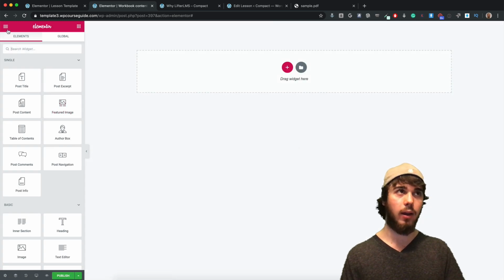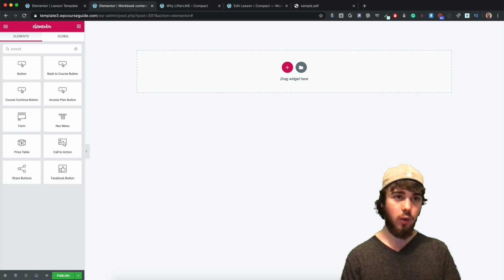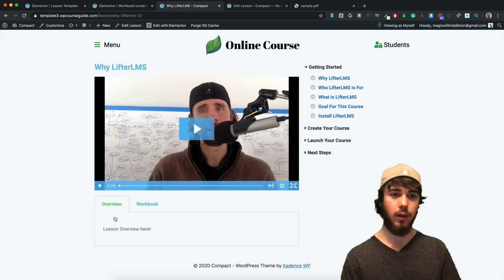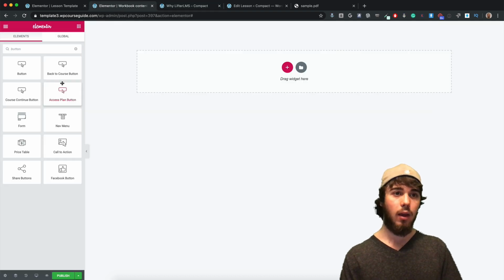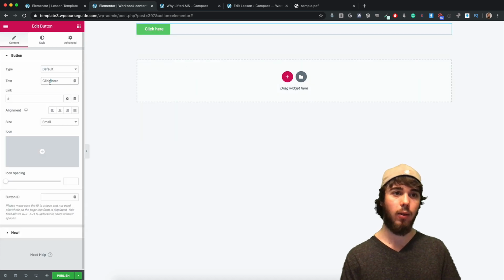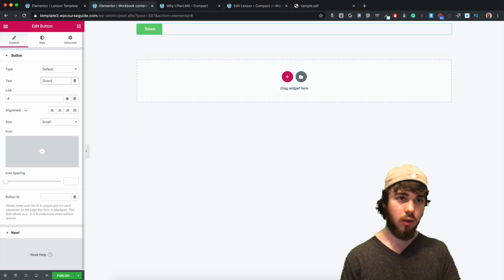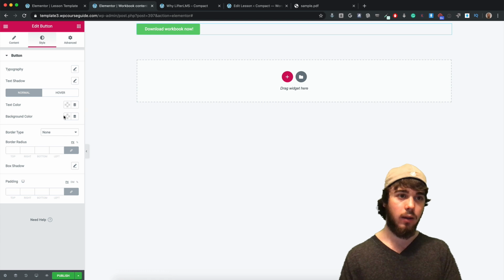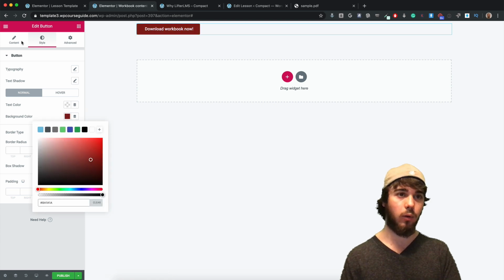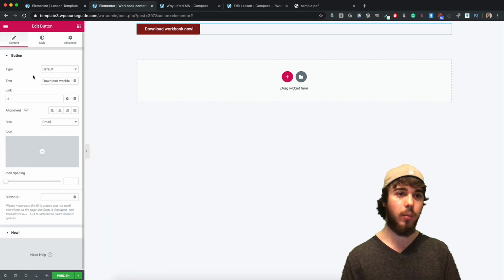So now I'm going to add in a button, and you can add in whatever Elementor widgets you want here. You just need to understand that that's going to be displayed in the confines of this little box here. So I'm going to put in a button, and I'll call it Download Workbook Now. And then, of course, you could style it up a little bit with the Elementor styling.